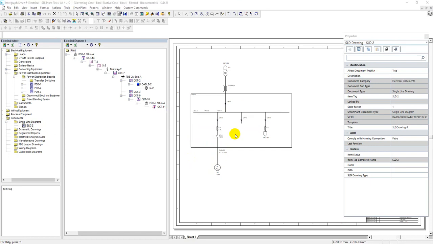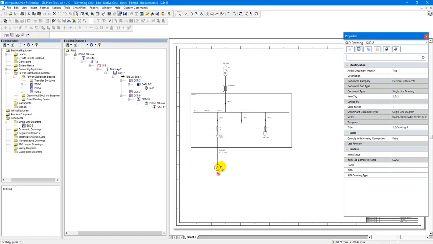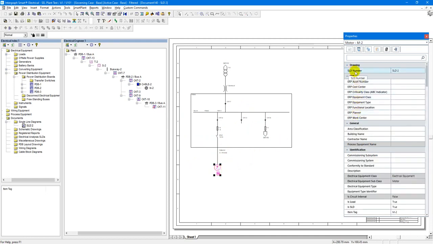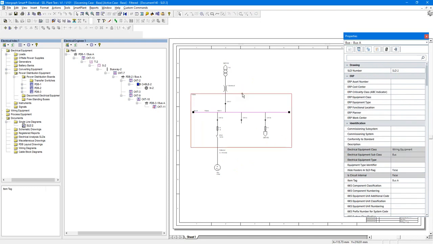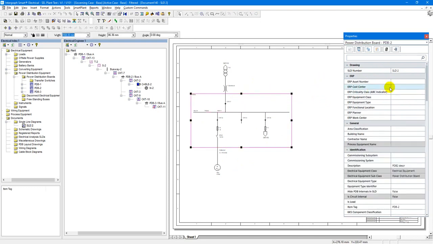I click OK to start the process. It takes 1 second, and after that, when I select any item on the single line diagram, I will find that the SLD number attribute property has been populated with the number of the current SLD. That applies to all items in the current SLD, the bus, the PDB. When I select this frame of the PDB, the SLD number is shown. So I can save those changes.